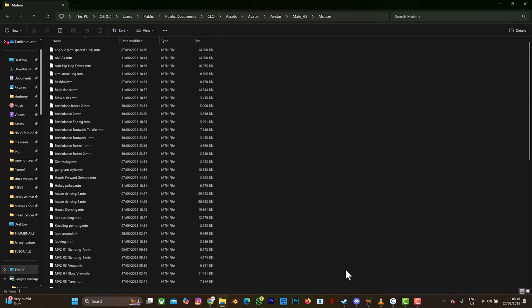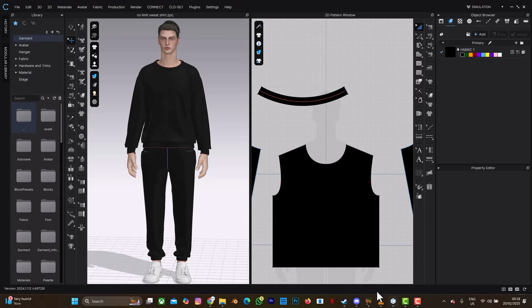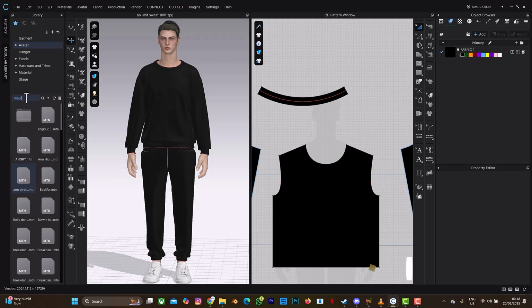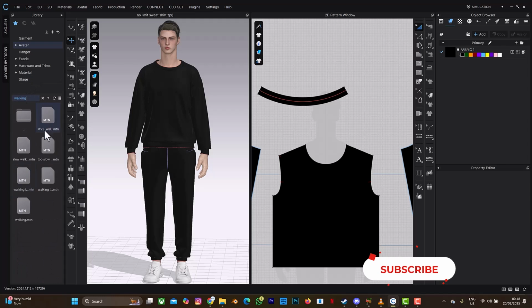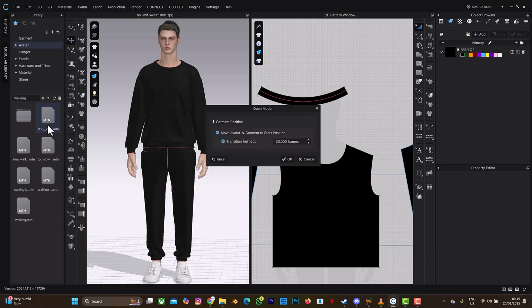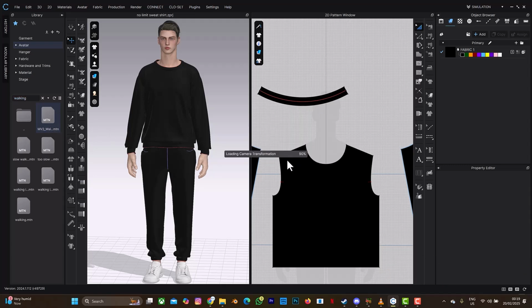So when I paste this here, I'm going to go back to my CLO. Then I'm going to go back to my avatar. I'm going to go back to the male version 2, go back to motion and search for walking. Enter to search. So this is my MV2 walking in place 01 animation. Then double click on it. I'm going to select OK.